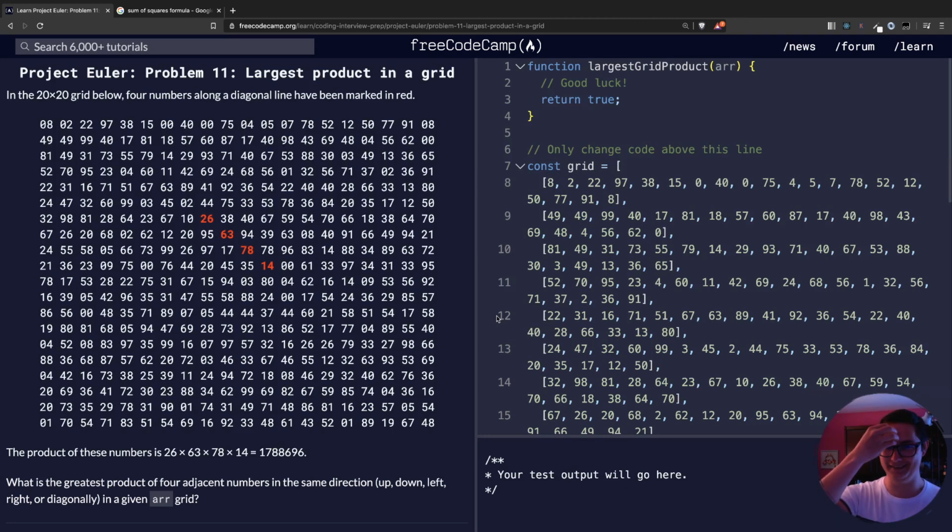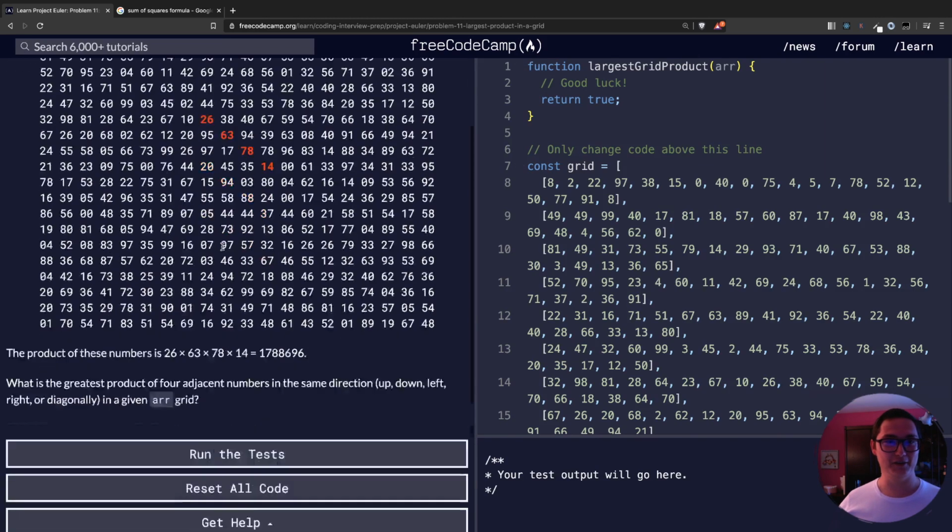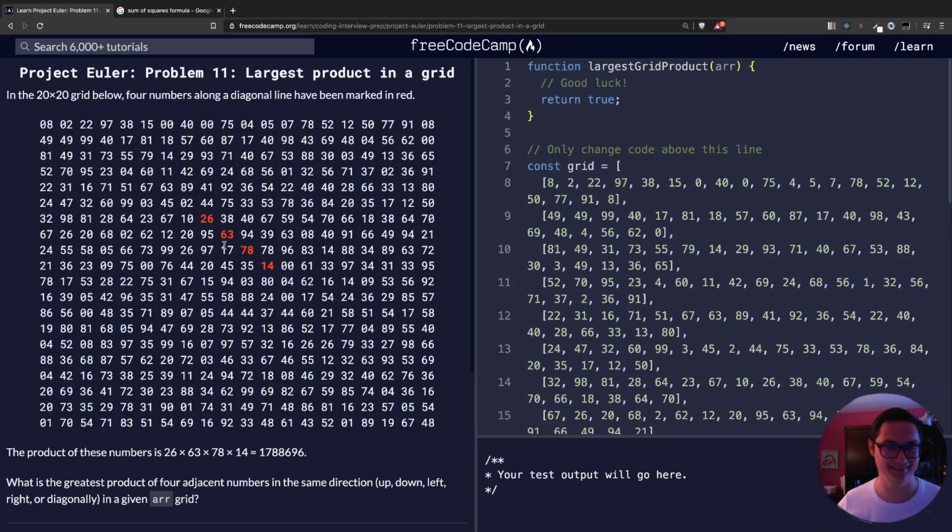Oh boy. Now this will be complicated. Should we do this or go take a nap? All right, largest product in a grid.